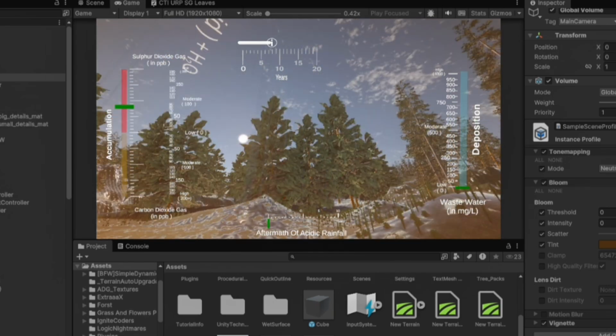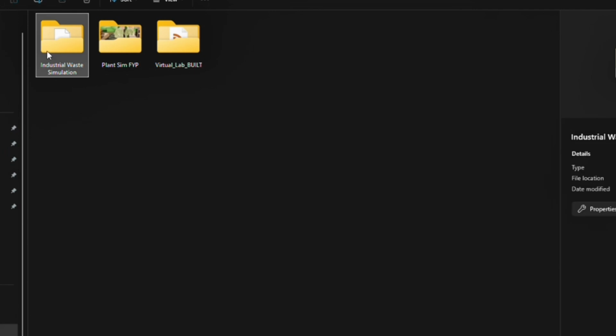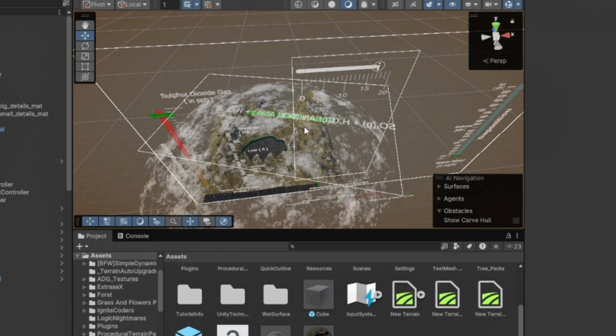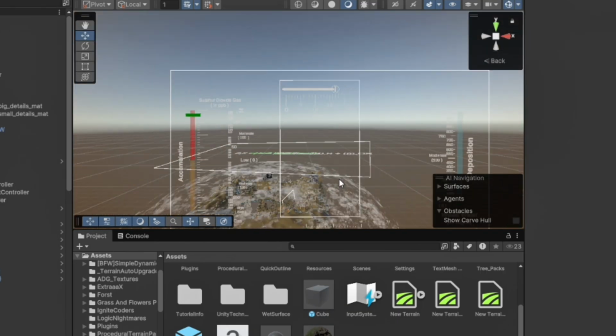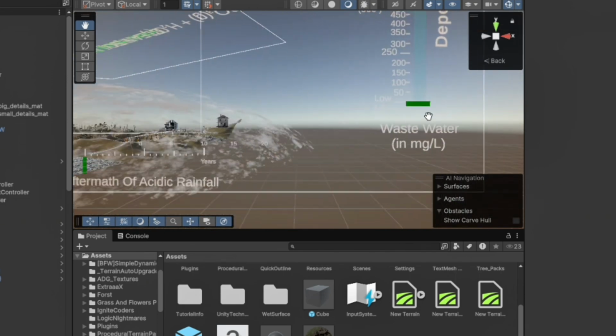Okay, here are some of my simulations, but for now let's focus on the industrial simulation. I may upload my virtual lab simulation too very soon. By the way, in this project I used the Unity Universal Render Pipeline.